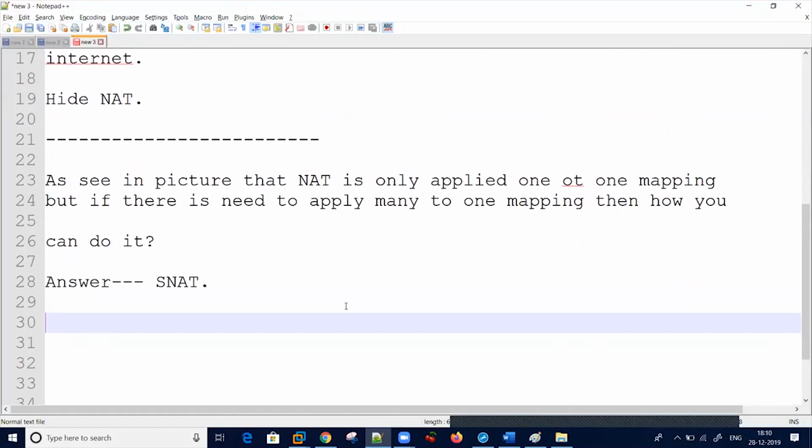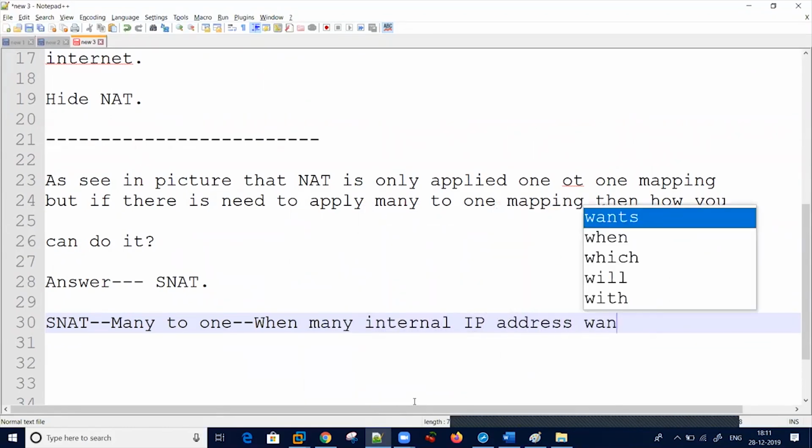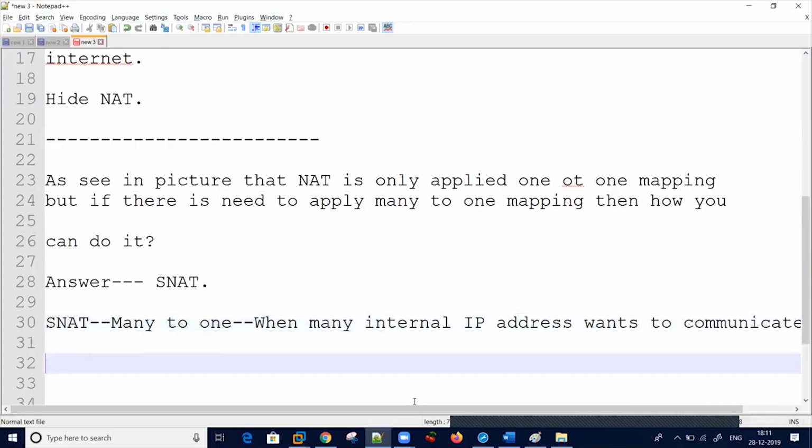One of the most important cases for which SNAT has been introduced is that you can apply SNAT for many to one. When many internal IP addresses want to communicate with the internet, then you can apply SNAT, where you create a SNAT, and SNAT is then communicated with other IP networks.